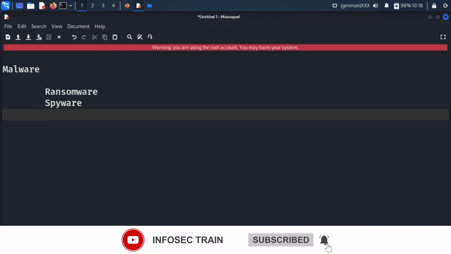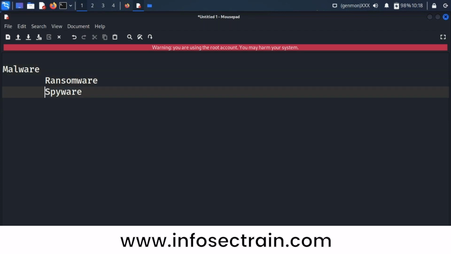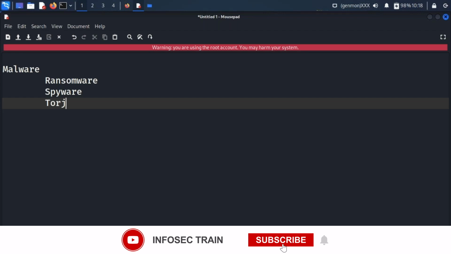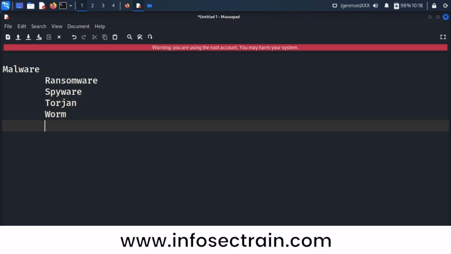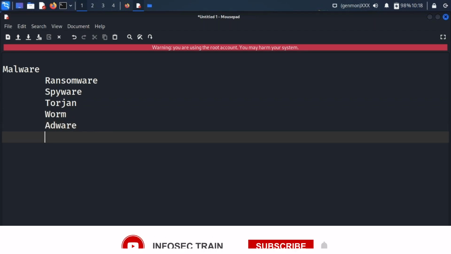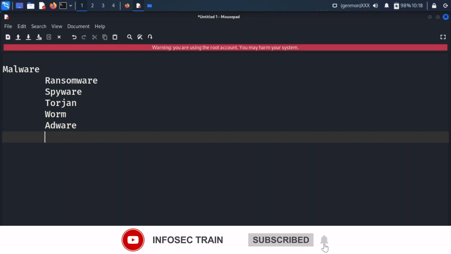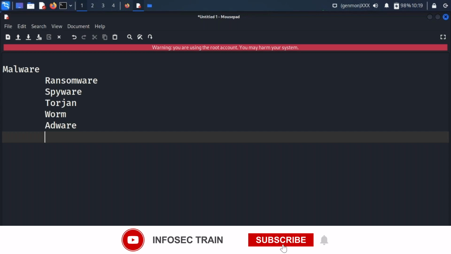First, malware is software which is harmful to the system, and there are many kinds of malware, like ransomware, spyware, Trojan, rootkit. Generally these are all viruses, but based on the behavior of the virus, they have been classified into these types, like ransomware, spyware, Trojan, worm or adware, based on the virus activity. First we'll see ransomware.